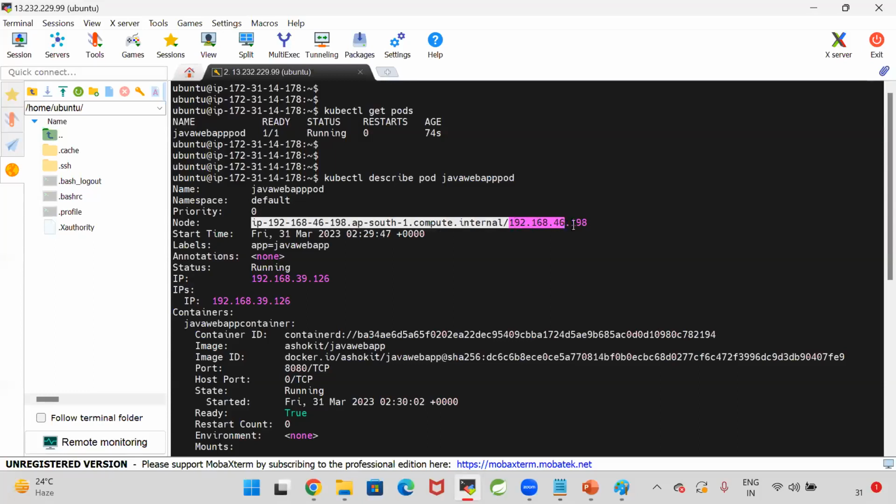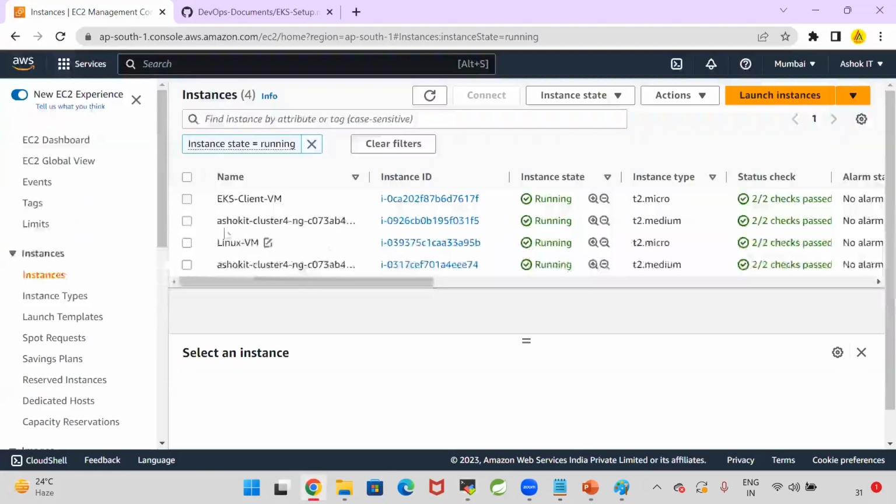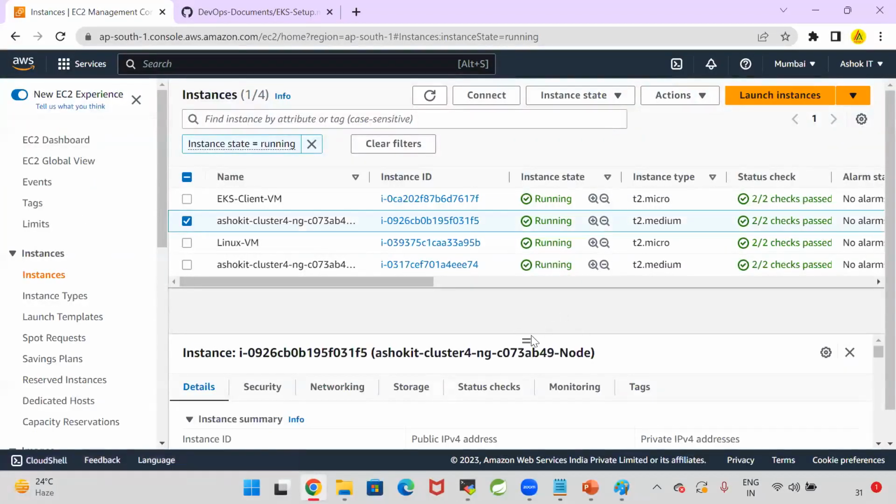This is the node. In this node, our pod is running: 192.168.46.198. That is the internal IP, our node IP. Go to the nodes here. This is my first node.